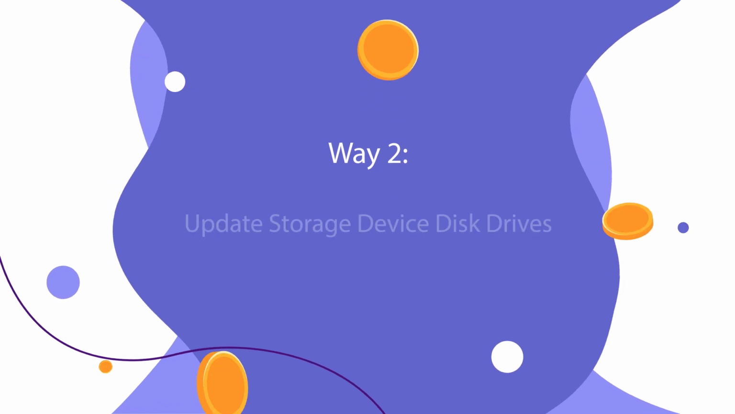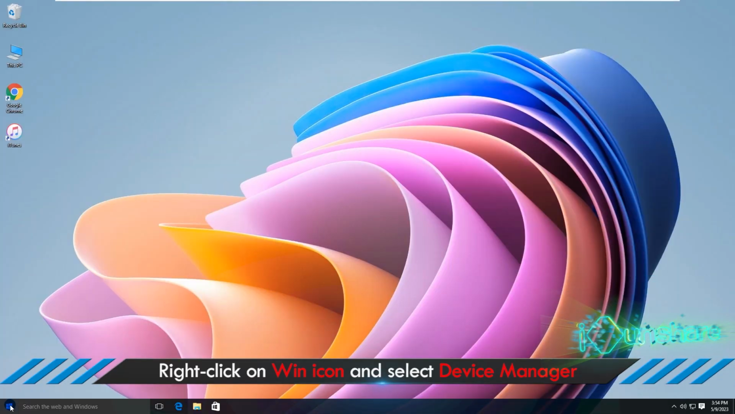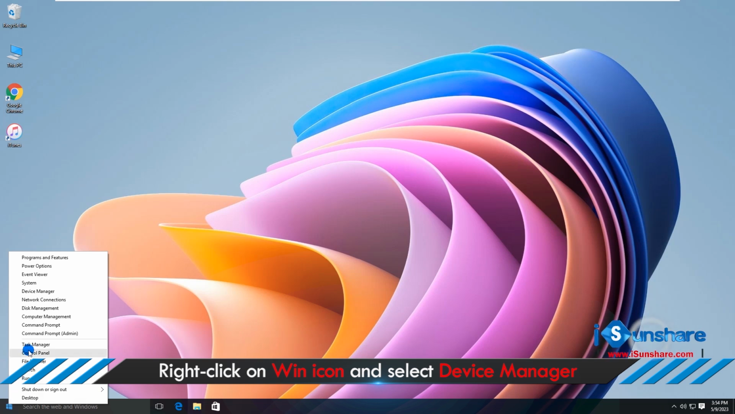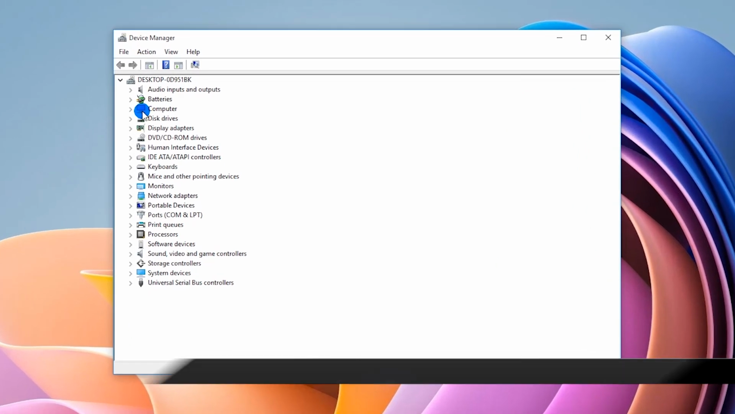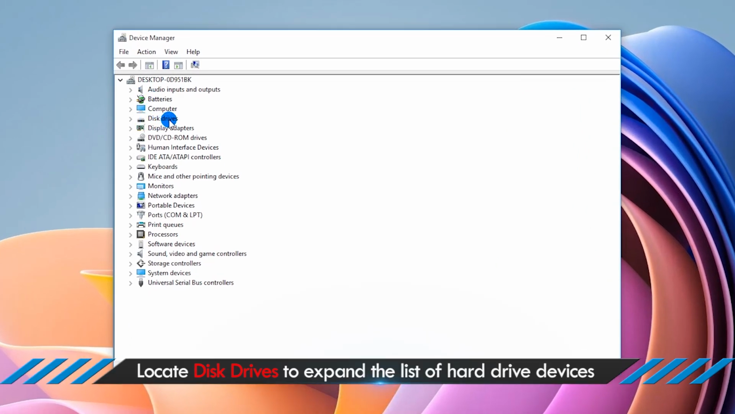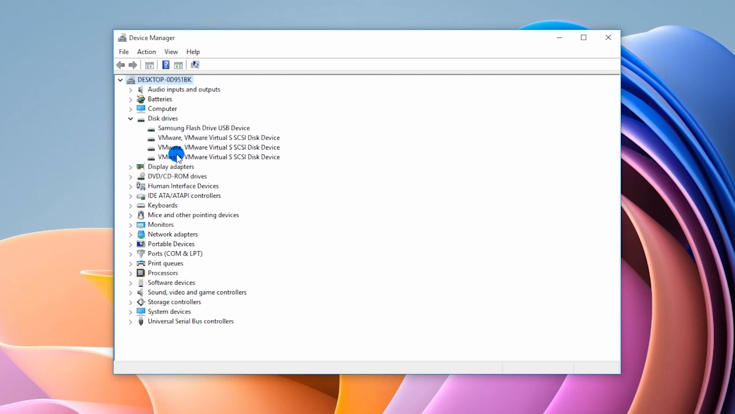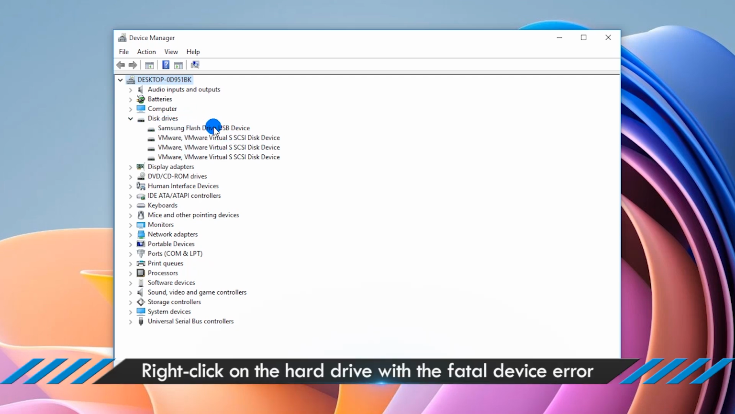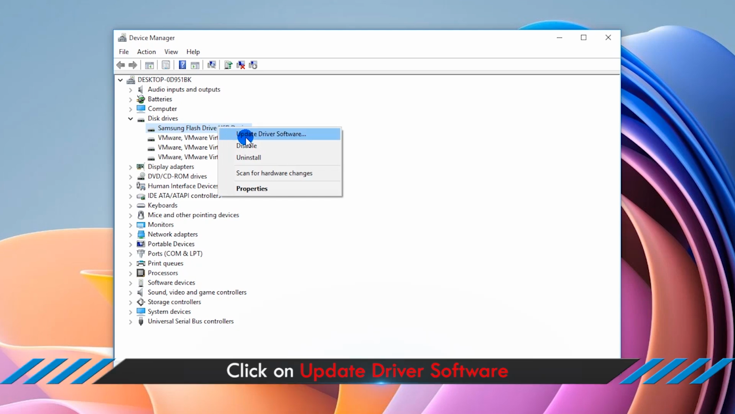Way 2. Update storage device disk drives. Right-click on the Win icon and select the Device Manager option. Locate disk drives to expand the list of hard drive devices. Then right-click on a hard drive with the fatal device error. Click on Update Driver Software.